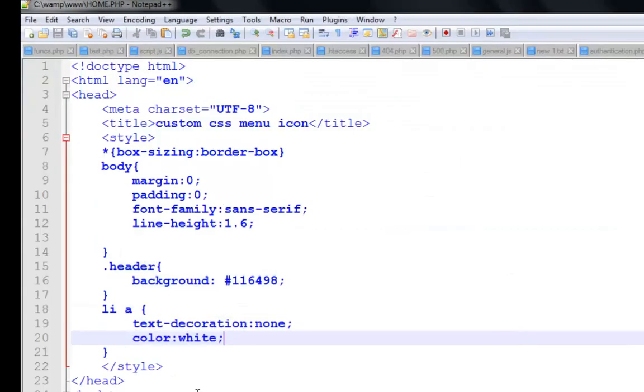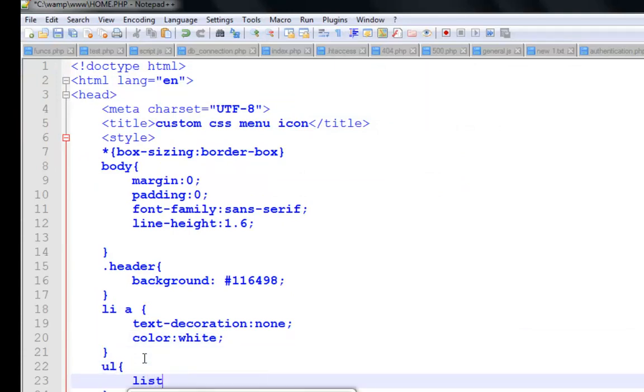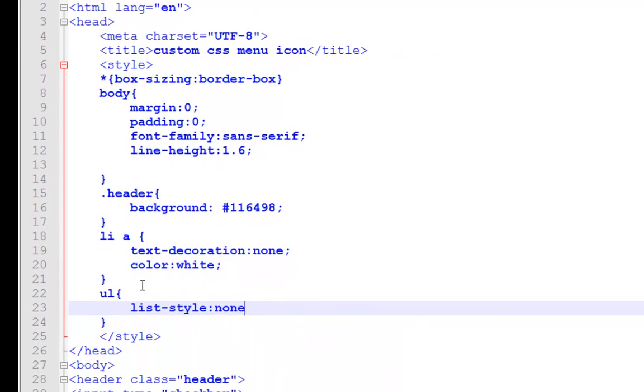Okay, so we still need to strip the list style type. We can either write list style type, or we can just write list style for short, of none.